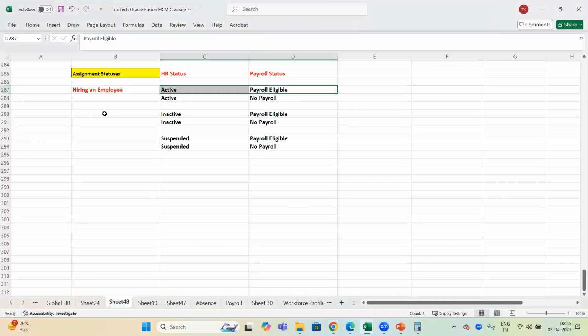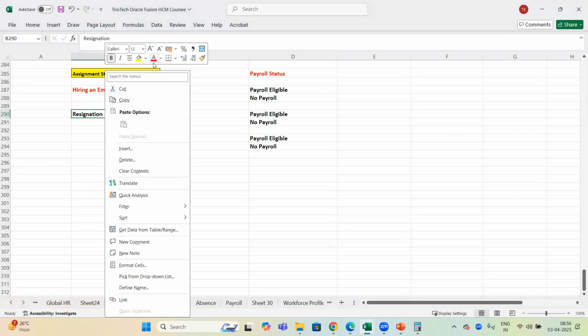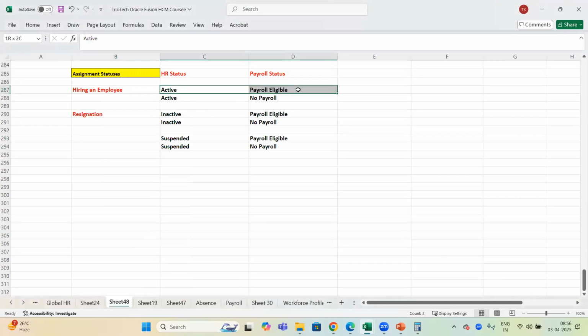Whenever an employee submits the resignation in the system, resignation or termination, we can call it, team, the employee submitted the resignation. Automatically from active payroll, it will change to inactive payroll. Kumar, resignation means the employee is leaving the company.